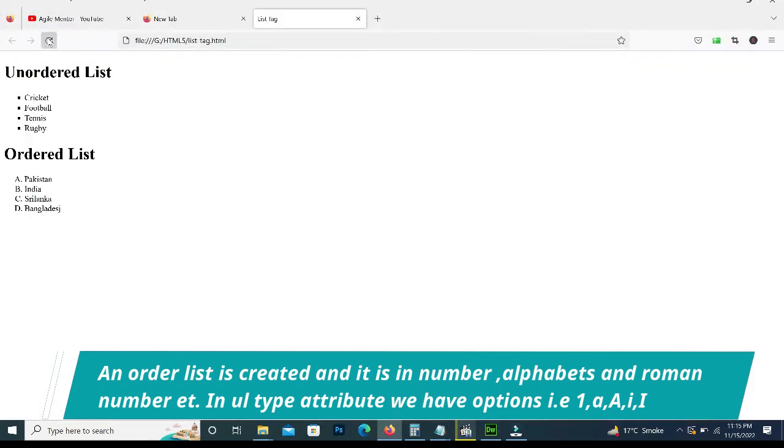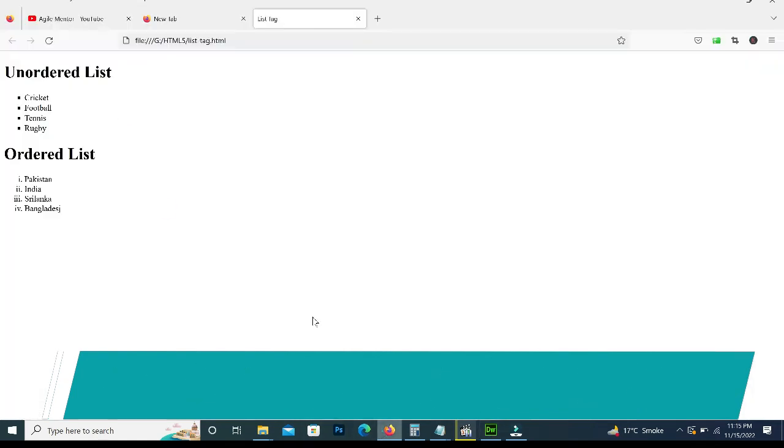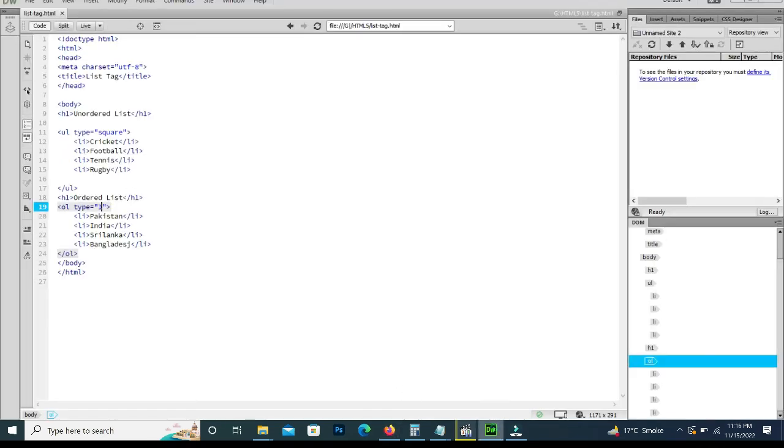If I type small i, you can see it shows in Roman numbering. If I type capital I, it will show the list in capital Roman numerals. I hope you understand it very well.